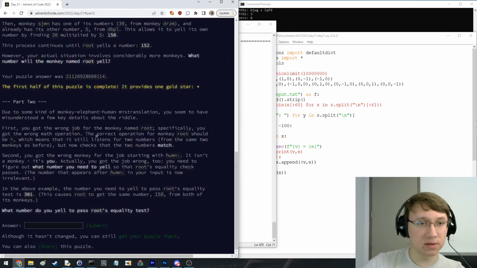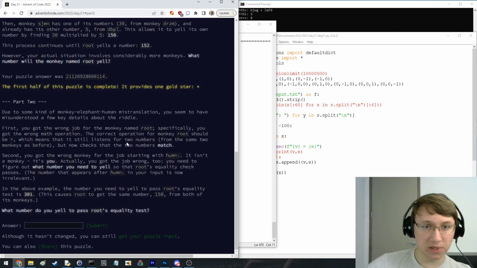Rank 41. Misunderstood a few details. Correct operation for root should be equals. It still listens for 2 numbers, and now checks that they match. Figure out what number. Ooh, that's a little bit annoying.